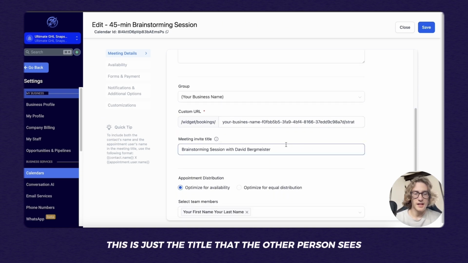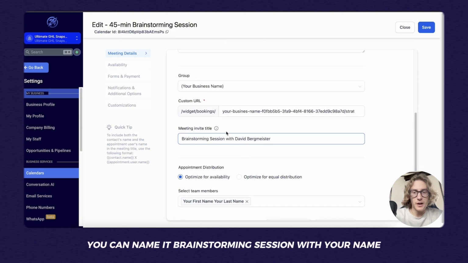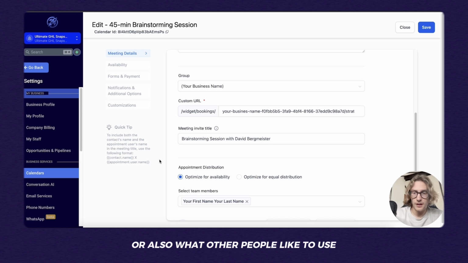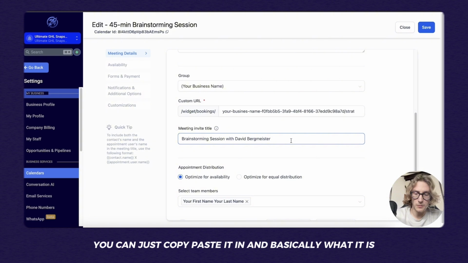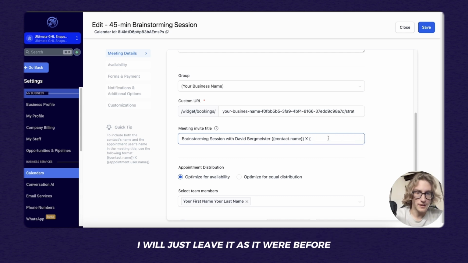This is just the title that the other person sees when they book a call. You can name it brainstorming session with your name, or also what other people like to use are the custom values right here. You can just copy paste it in, and basically what it is, this is the contact name of the prospect, like John Doe X your name. I will just leave it as it was before, but you can choose as you like.